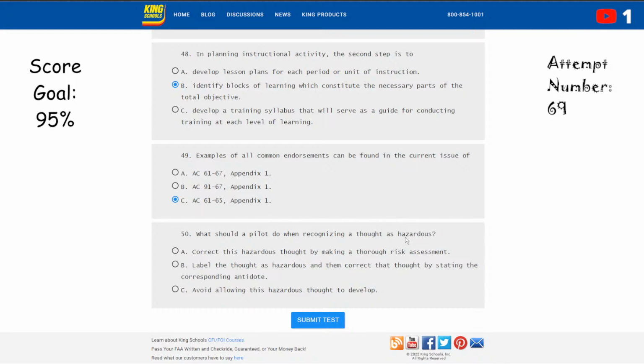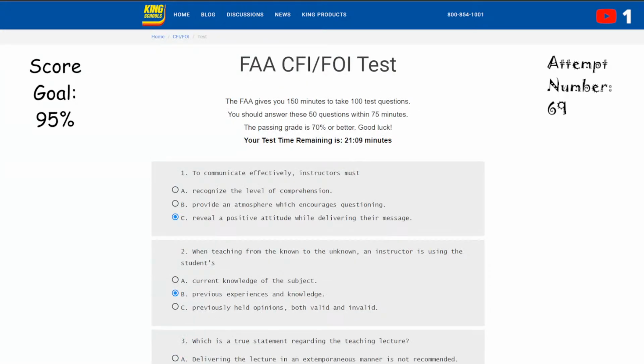What should a pilot do in recognizing a thought as hazardous? This is the last question, guys. Question 50. They should label it as hazardous and then think the antidote.